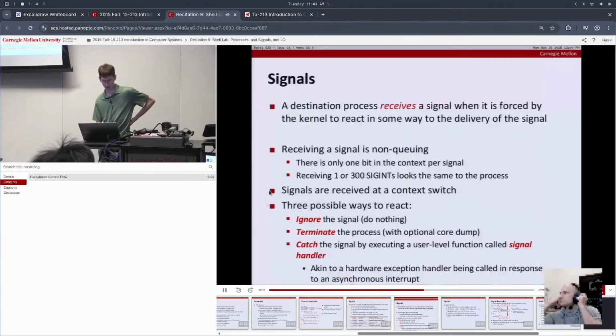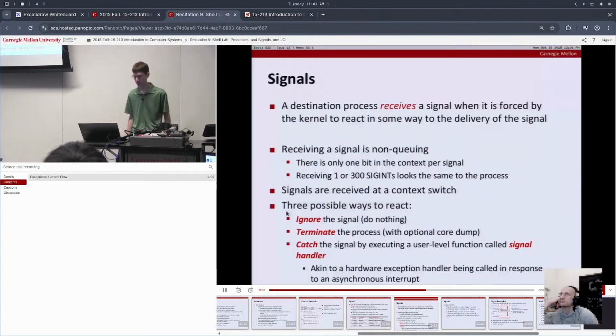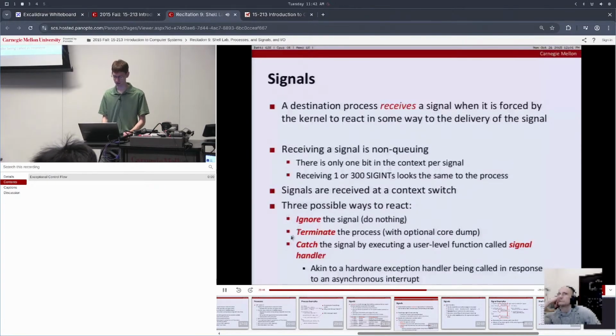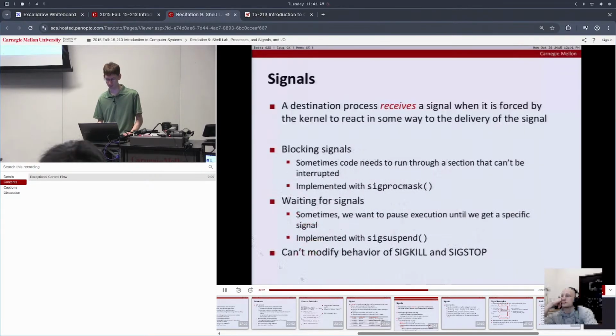So signals are received at a context switch. The time that signals are actually dealt with is when the process is changing context from one to another. They don't get dealt with immediately when they're sent. So every time we switch a context, we check and say, hey, are there signals to deal with right now? And there are 3 things we can do with it. We can ignore it, which is easy enough. We can just kill the process, or we can have our own handlers that we write and catch the signal and do something with it. So this is the software version of handling hardware exceptions, asynchronous interrupts.